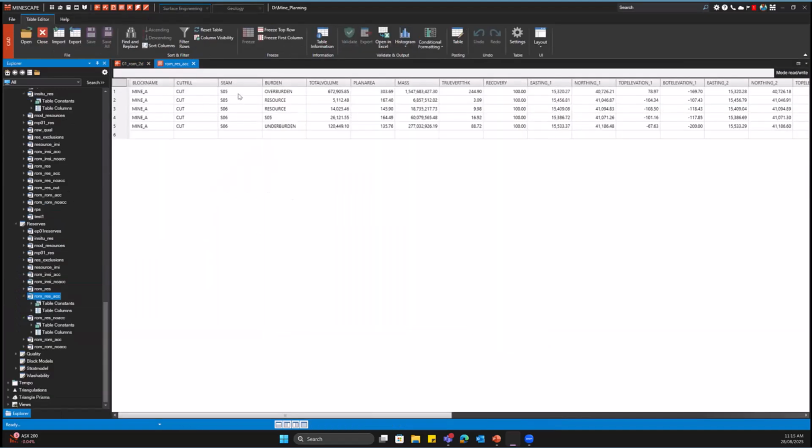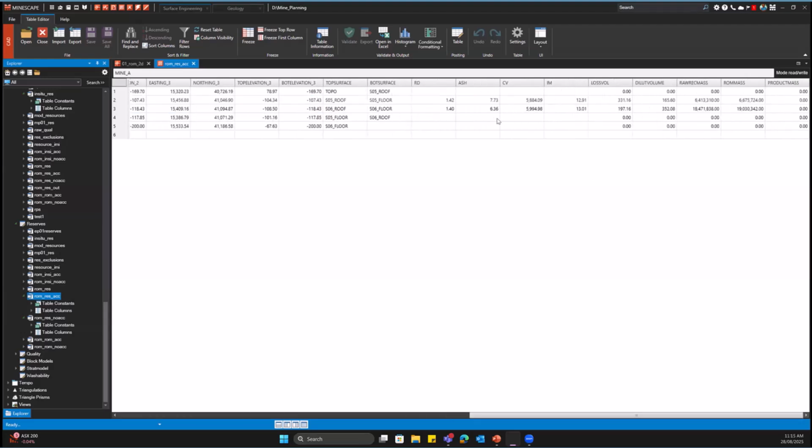So you can see for SIM 5 and SIM 6, so you have SIM 5 in this case. You can see the total tonnages, the total volume. And as I said, if we scroll, we can see the average RD, the average CV, and we can see what is the total loss volume, the dilution volume, and the total ROM mass in this case. So you're able to build those reports.